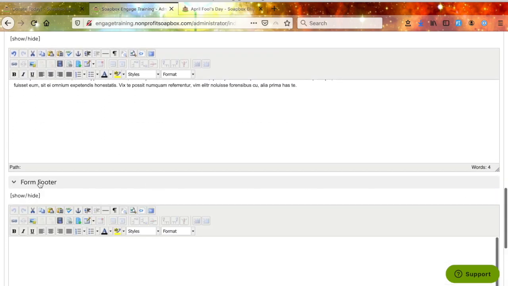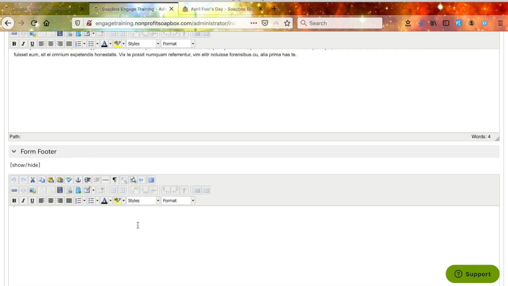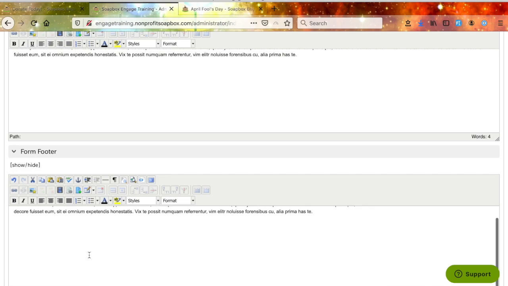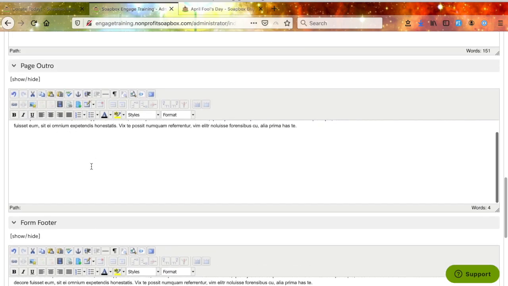And then the form footer is going to be footer information. It can be some legal information or disclaimer or a copyright or whatever it is that you want to have in the footer of the form. So we're going to give that some lorem also so you can see. I'm going to call this footer just so you can tell the difference between what I've entered for the footer when we're looking at it on the front end and what I've entered here for the outro.